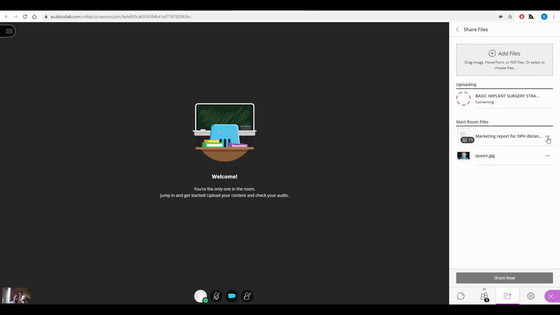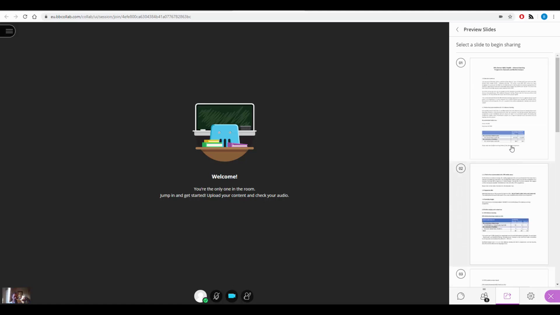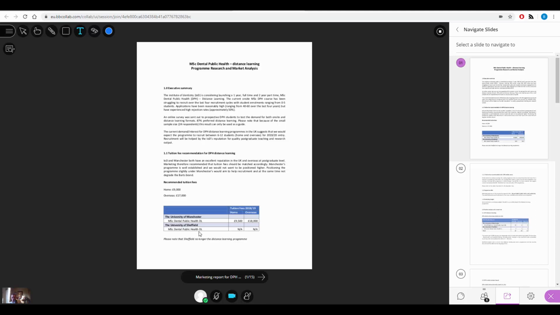So if we click on this one, we can either remove or rename the file. And also if we click on it, we can click on Share Now and select a slide, and then we can start sharing our either PowerPoint or document or presentation to the room. And you're also able to do things like this, where you can draw over slides if you want to highlight things, for example. You can also use the pointer so that the students can see what you're pointing at. Again, click on Stop Sharing to stop sharing.